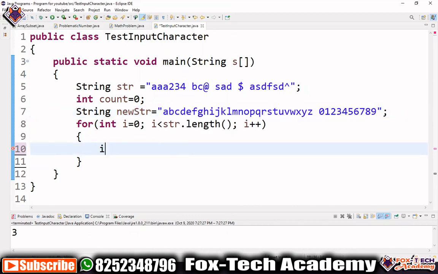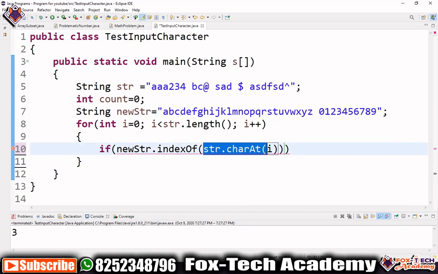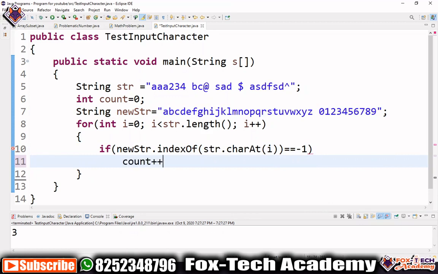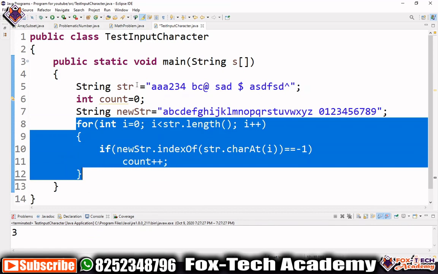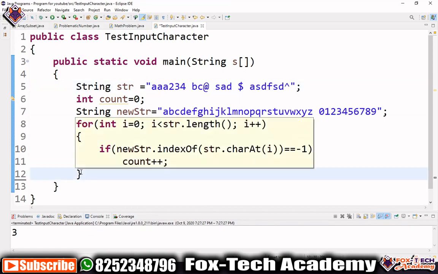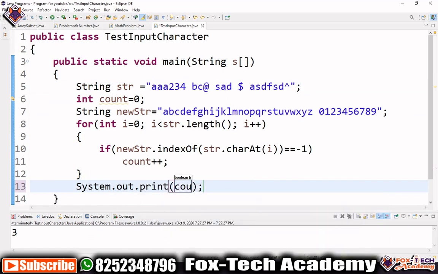So we will check: newStr.indexOf, and we will give this character, right? If this character is available in this string, it will return its index, and if it is not in this string, it will return -1. So we check if it equals -1, then we will increment count, right? When this loop runs, it will count how many invalid characters are in this string, and outside this loop we will just print count. So let's run this program.